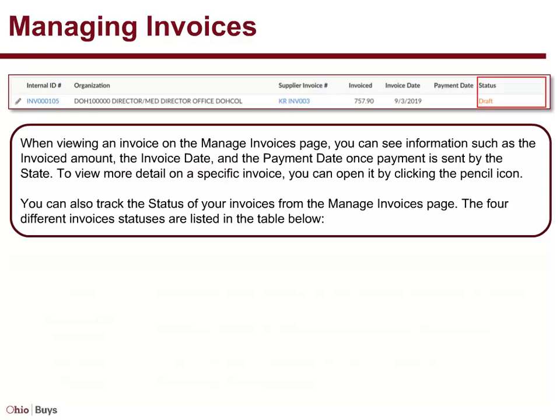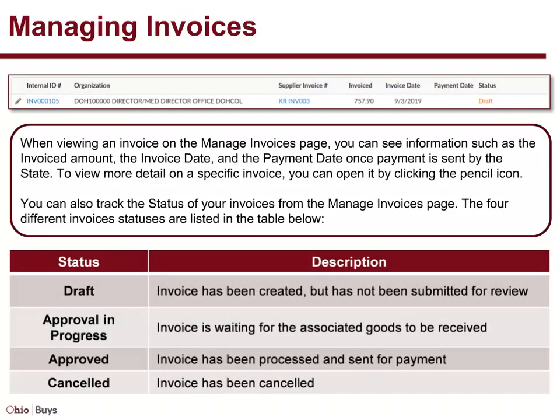You can also track the status of your invoices from the Manage Invoices page. The 4 different invoice statuses are listed in the table below. Draft. Invoice has been created, but has not been submitted for review. Approval in progress. Invoice is waiting for the associated goods to be received. Approved. Invoice has been processed and sent for payment. And canceled. Invoice has been canceled.